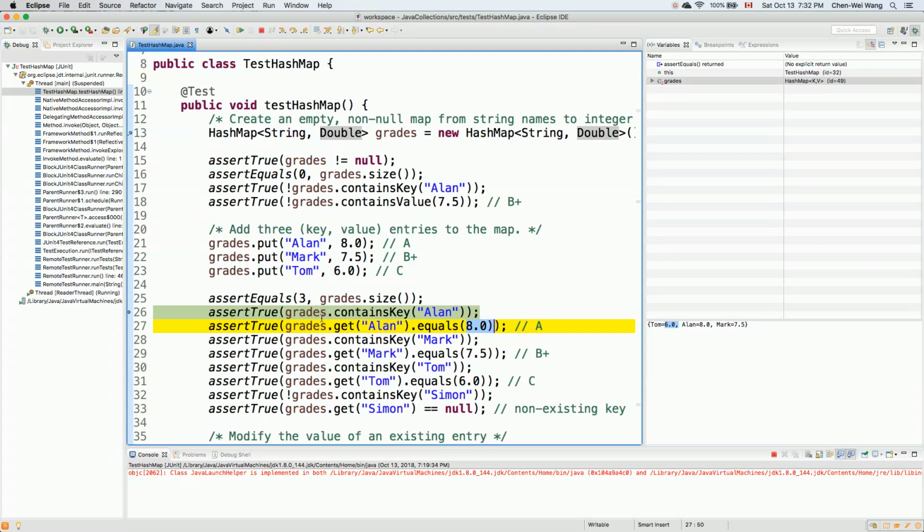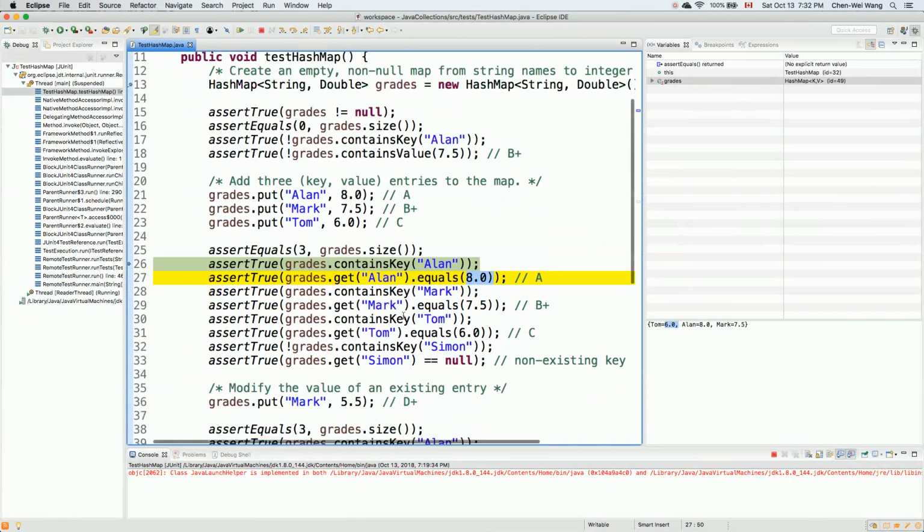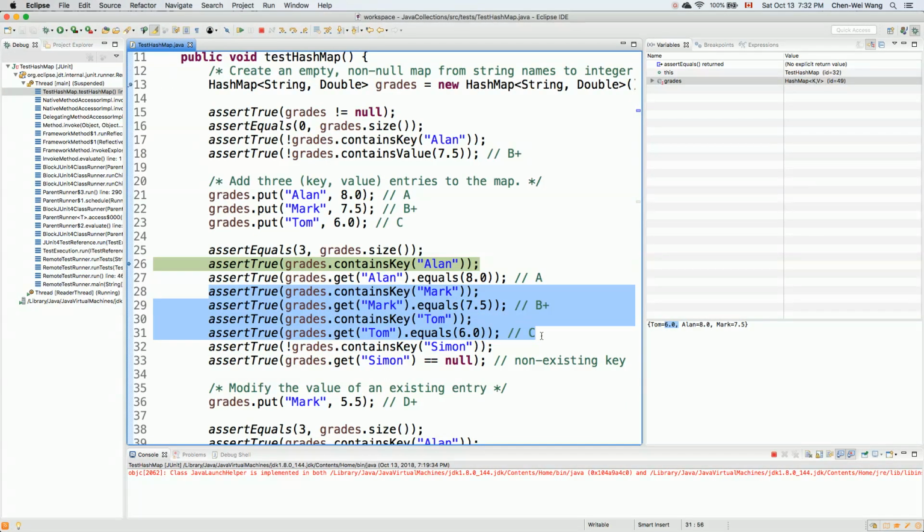This is to make sure not only that it contains Alan as the key, but also that the associated value for Alan would be 8.0. It's doing this assertion here. And then you can see we just do the same thing for Mark and Tom. I'm going to leave them to you. It's very easy to see.